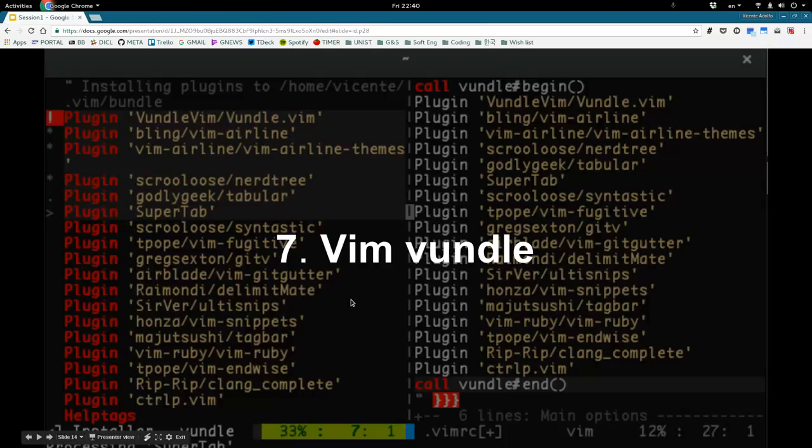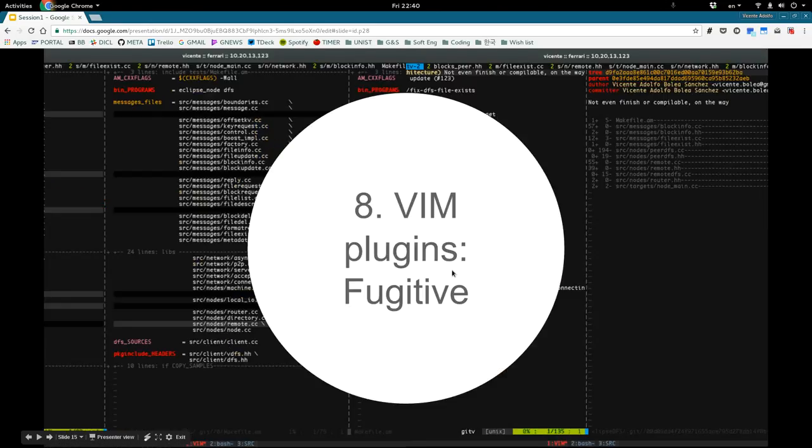What's our next part? Maybe this view is better. So I will talk about a few plugins. The very first one is maybe the most powerful and the most useful one. It's called Fugitive, and it's about Git.